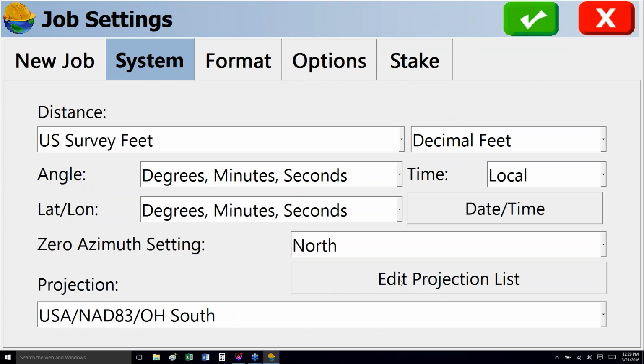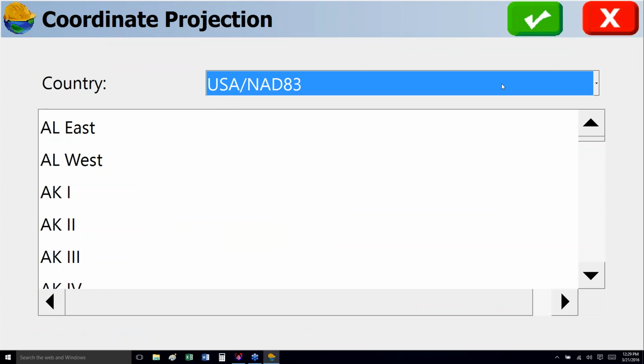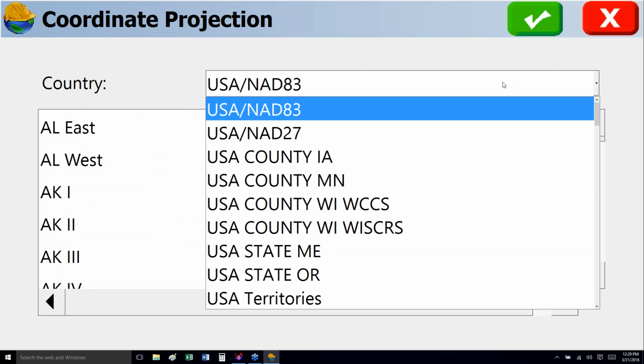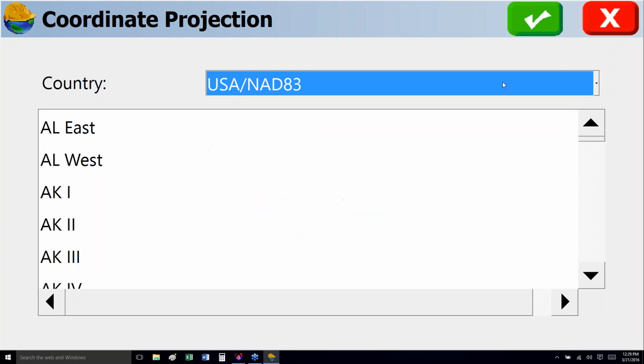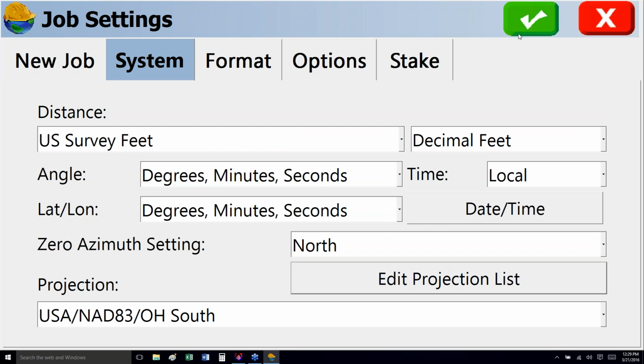But if you wanted to set your projection, there's a short list if you've used them before. If you want to add a predefined one, we have them all. We have NAD 83. We have a number of different ones, including some not in this demo version simulator, but we have it in the new Indiana version if you need it. So we're just going to stick with what we got and green check, and we're just going to hit OK here.